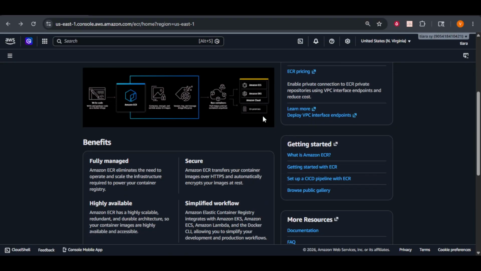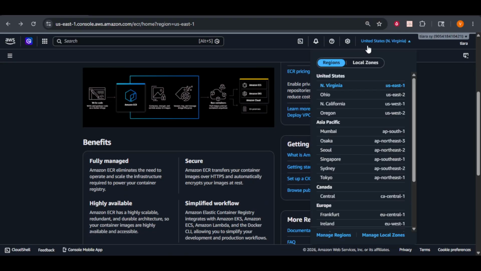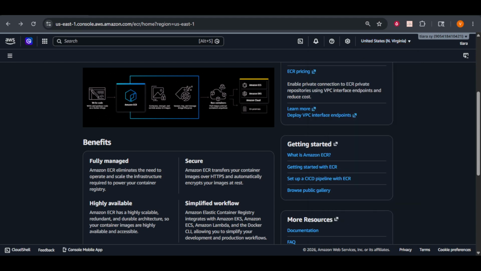If you need to change your region, simply click on the region name and choose the appropriate one from the drop-down menu. Once you've confirmed your region, you're ready to create your repository. On the Elastic Container Registry dashboard, look for a button labeled Create Repository. Click on it to begin the setup process. You'll be prompted to enter a name for your new repository. Choose a name that is both descriptive and easy to remember, as this will help you identify and manage your repositories more effectively in the future.